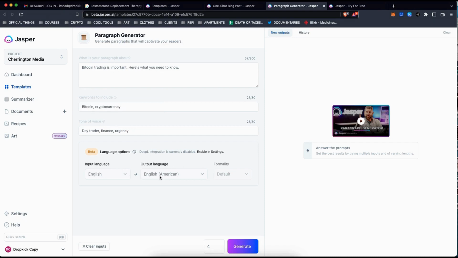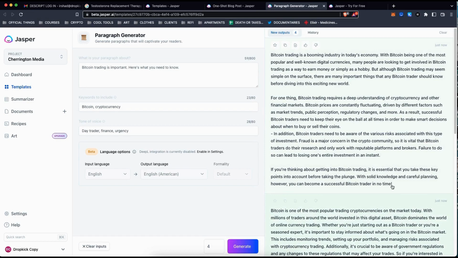Once you put in those things and you set the language, you can set how many outputs you want. I've put 4 here. And I just click generate. Then it pops out some text for you like so. And if you read it, it's pretty decent, right? It's got the tone and everything.